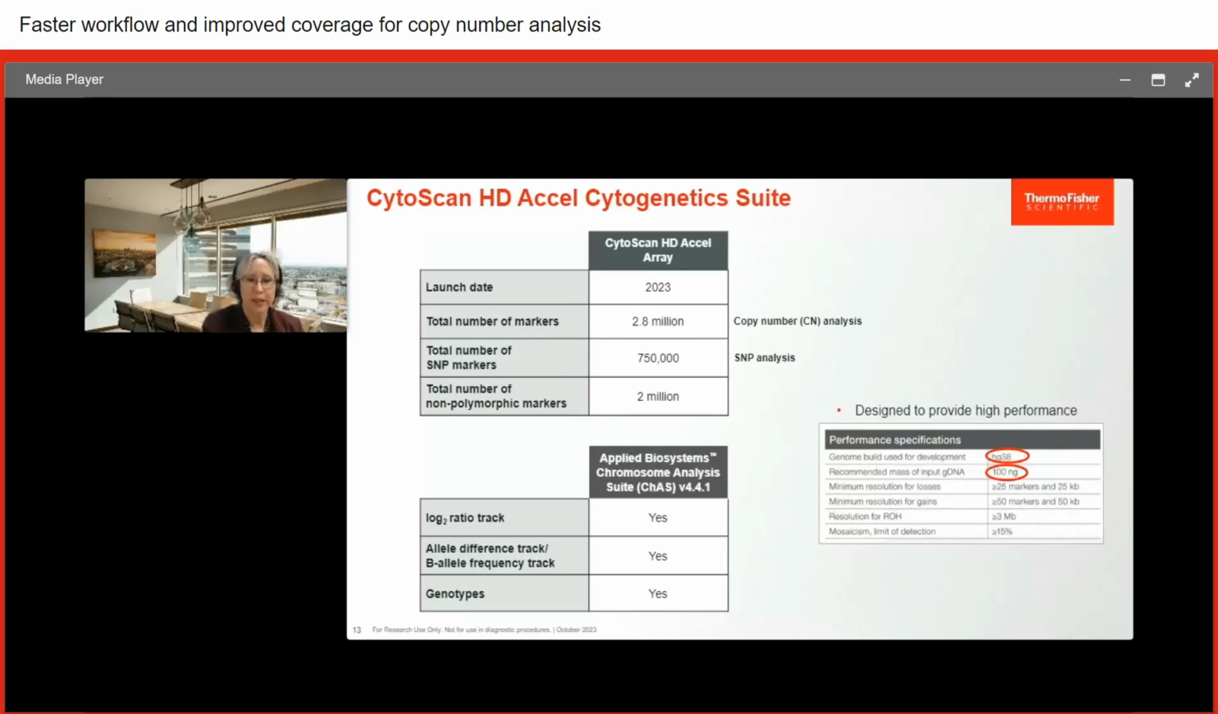So Accel was designed to provide the same robust performance as CytoScan HD, although it incorporates the design using the most current human genome build, HG38, as well as supporting the use of a lower amount of input DNA, 100 nanograms. Our minimum resolution on this array is 25 kb for losses and 50 kb for gains. We also have good resolution for runs of homozygosity, as well as the ability to detect low-level mosaicism.